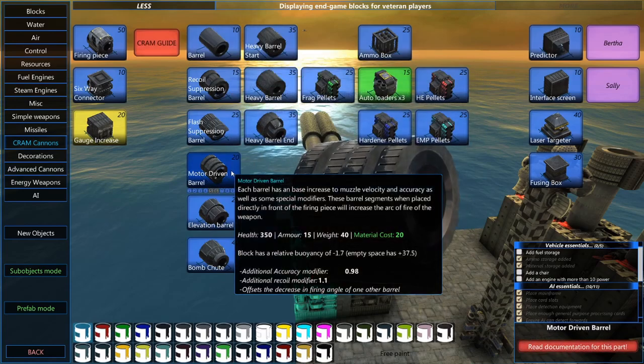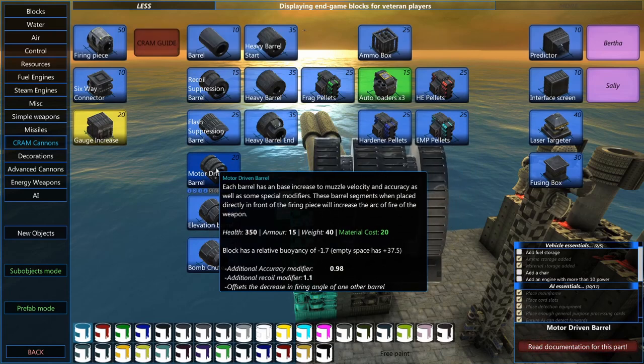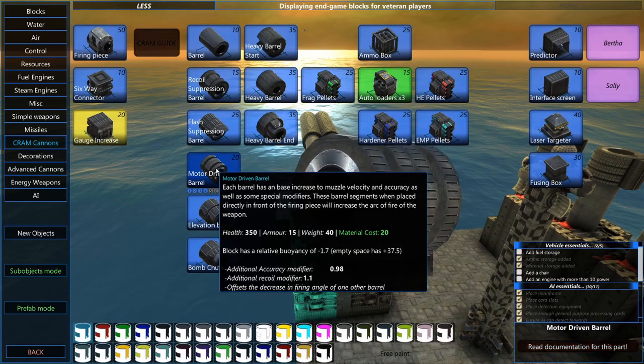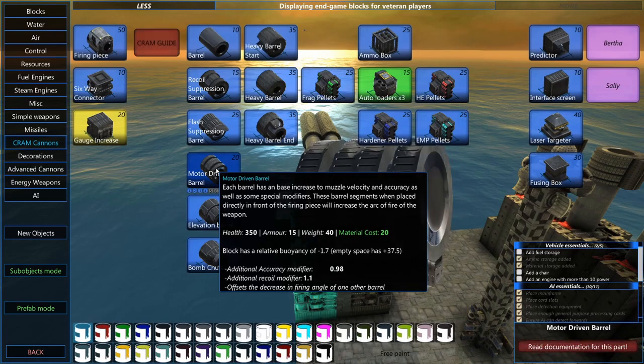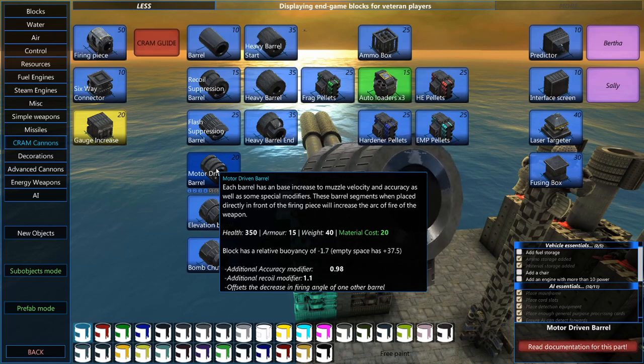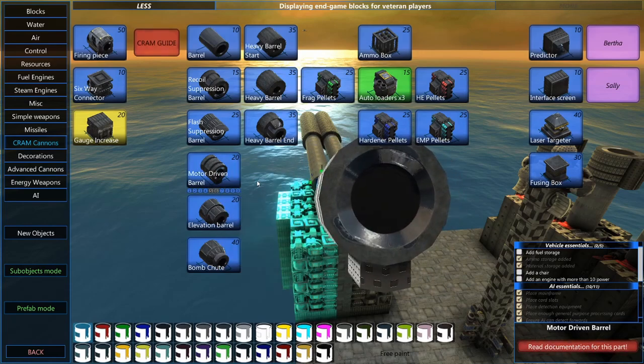However, there are no motor-driven barrel equivalents of the heavy barrels. So these motor-driven barrels, you want these because otherwise you can't aim your barrel outside of straight ahead of the firing piece. If you've got a long enough barrel, that is. But the motor-driven barrels always present a weak point in the turret. That leads to a very specific turret design. Let's go ahead and talk about that for a moment here.